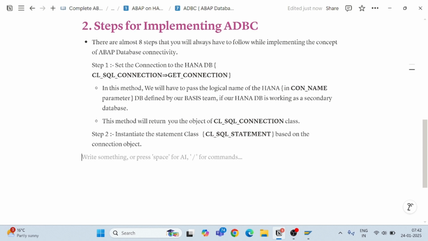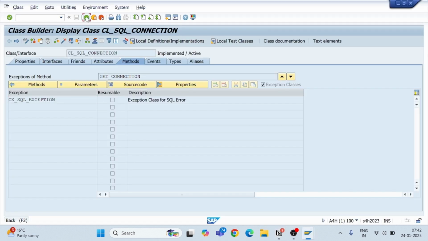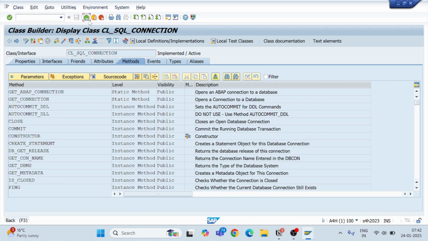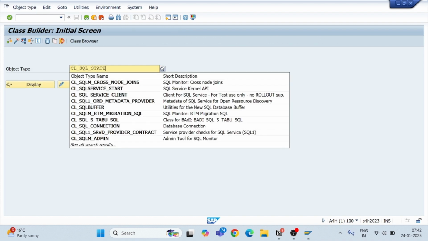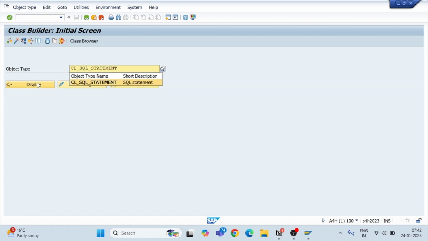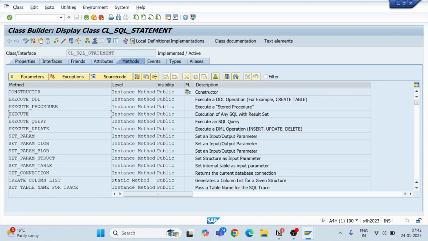If I check this CL_SQL_STATEMENT class, you will find lots of things in it. See, execute query, execute DDL, execute procedure, set parameter table. Lots and lots of things are here. For each of them we will see their implementation also.